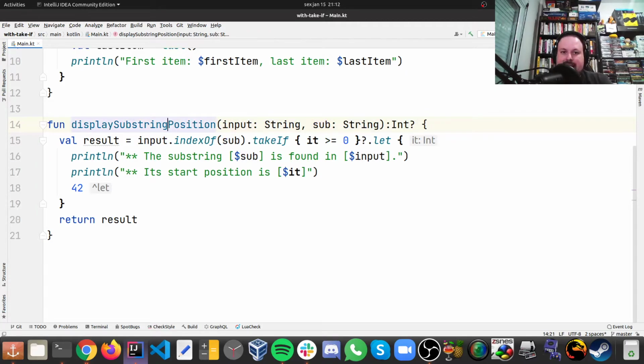Now let's take a look at what's going on here. Input is a string with the value this is it. Then we are looking for the index of sub, and sub is it. This piece of code will return the integer number 8. But that's not happening yet. What happens is, before that happens, we are calling takeIf. And takeIf is like a filter function. It's saying, yes, I want to get the result of the previous computation if a predicate is true.